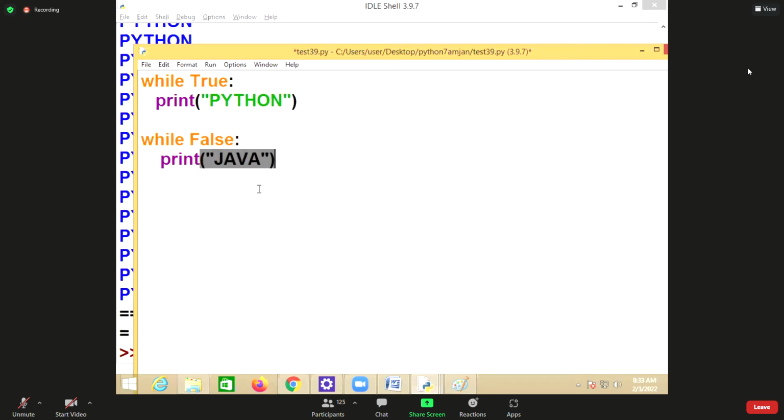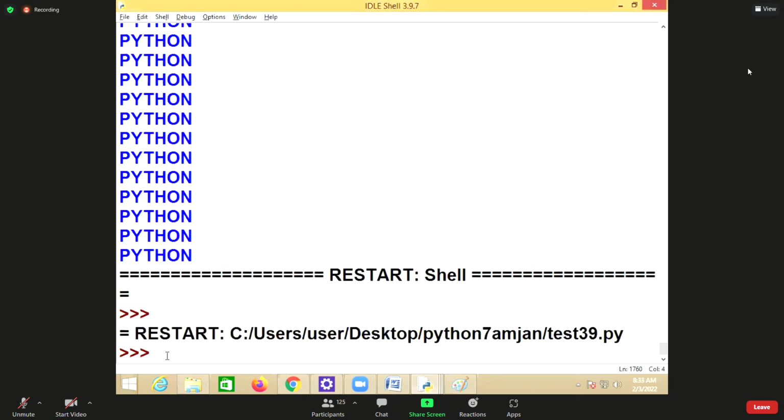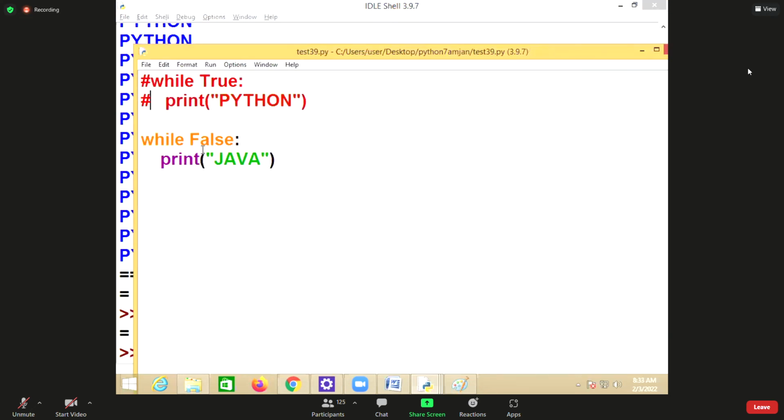So if you run this, I'll put this in a comment. We can comment it by using hash. If you run this, can you see any output here? No. Why? Because this condition is False. So when the while loop is executed, if the condition is True, it will repeat. It will repeat until the condition is True. When the condition is False, then it will stop.